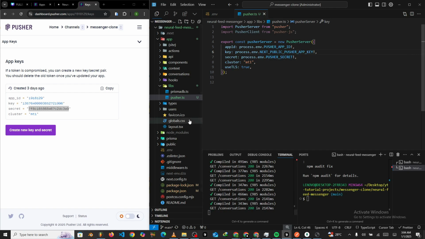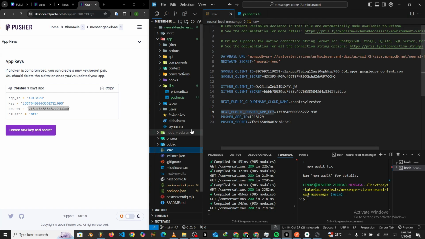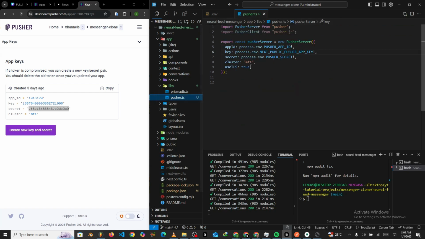So just like that, you come back and copy the secret, and you put it in there, just like that. You set your cluster to the cluster that was assigned to you over here. So you can see empty1, and then you set the use_tls to true.